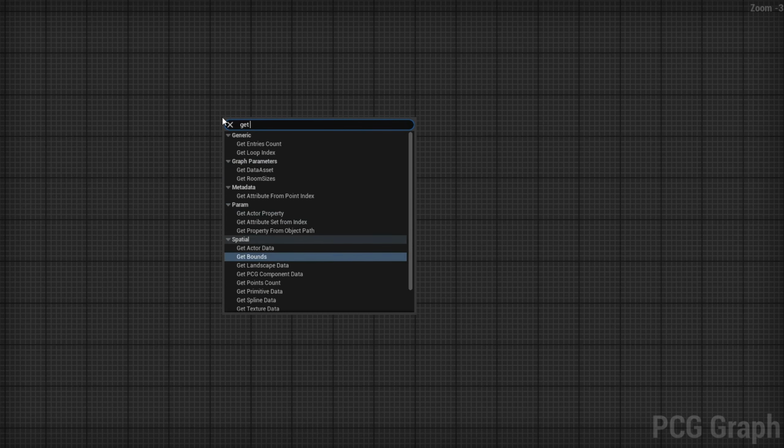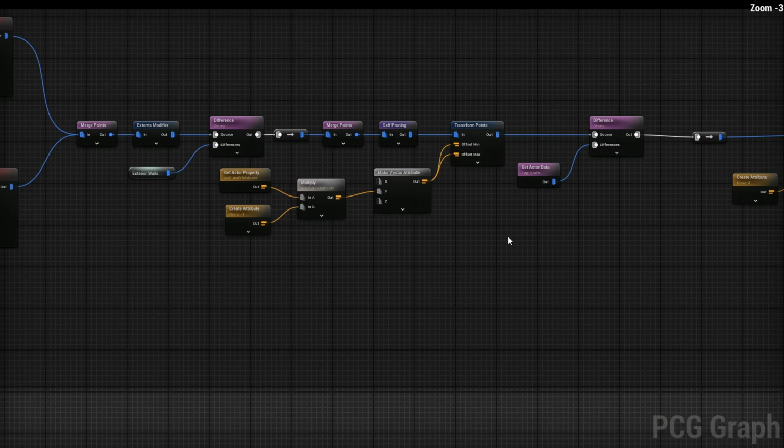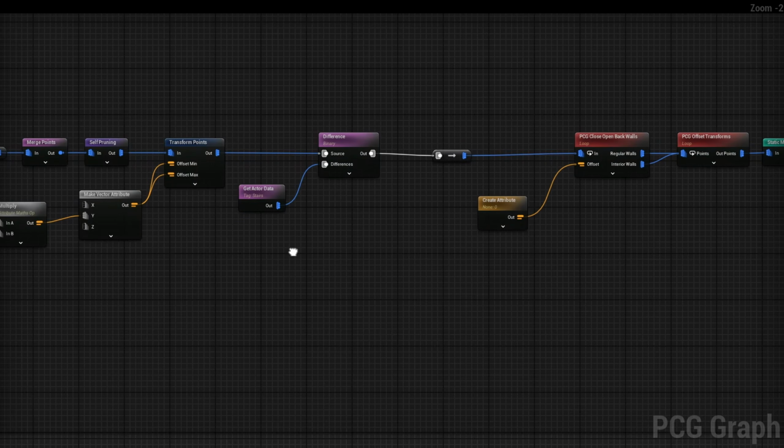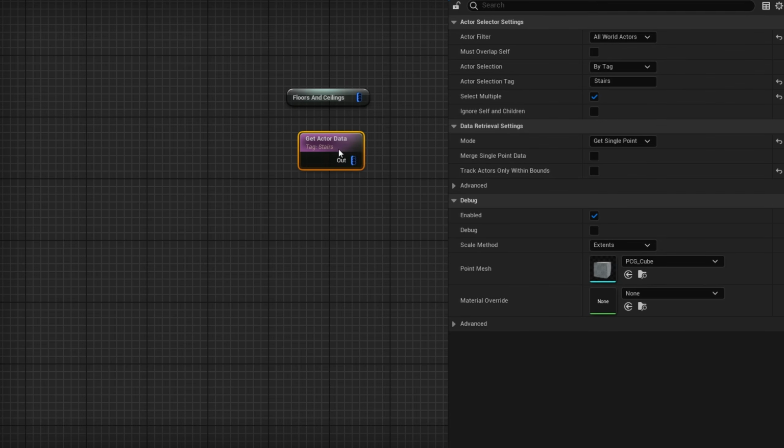I'll go ahead and get started with it in this empty area here. Something we're going to need is to get our floors and ceilings. We're also going to need the actual data that we have from our little section here. So I'm going to grab this get actor data with all our stuff already configured, and I'm going to duplicate it up here.